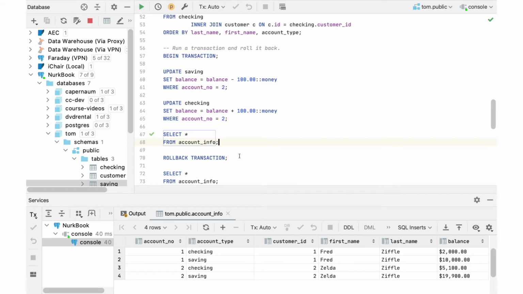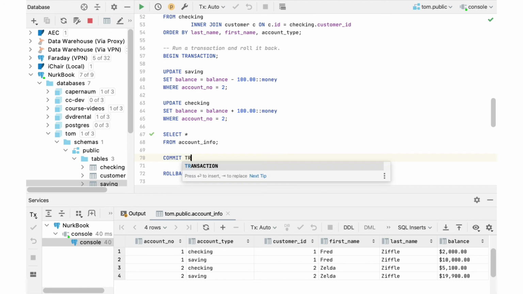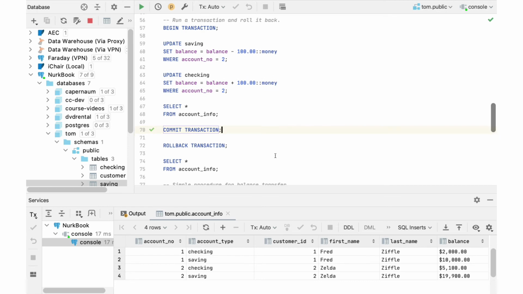Now, instead of doing a rollback, which would remove those changes, I'm going to do a commit transaction. And when I execute that, the transaction is now complete, and there's nothing else I can do to make any changes. I've persistently forced those changes out into the database itself, and no rollback is going to do anything.